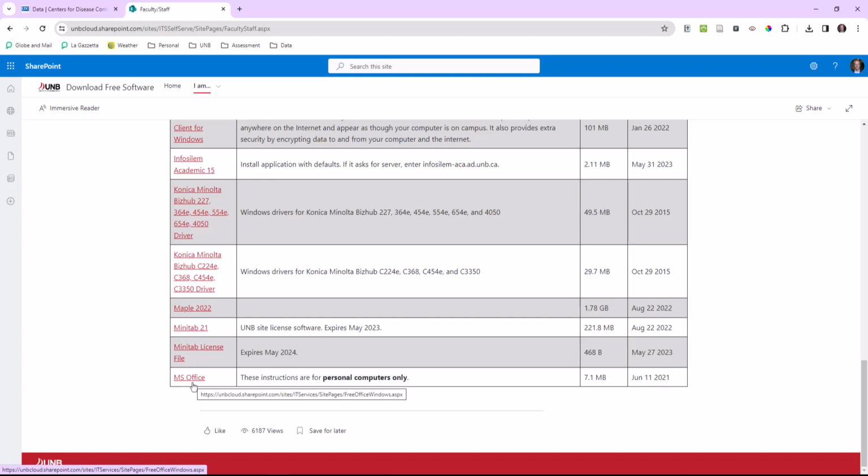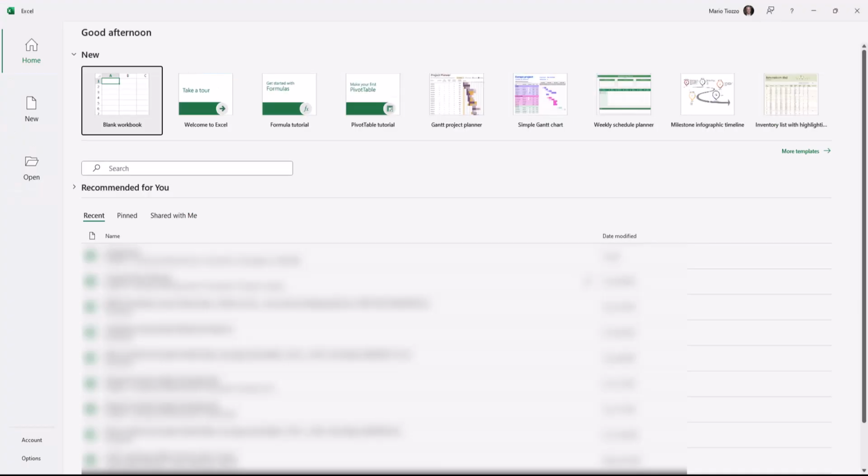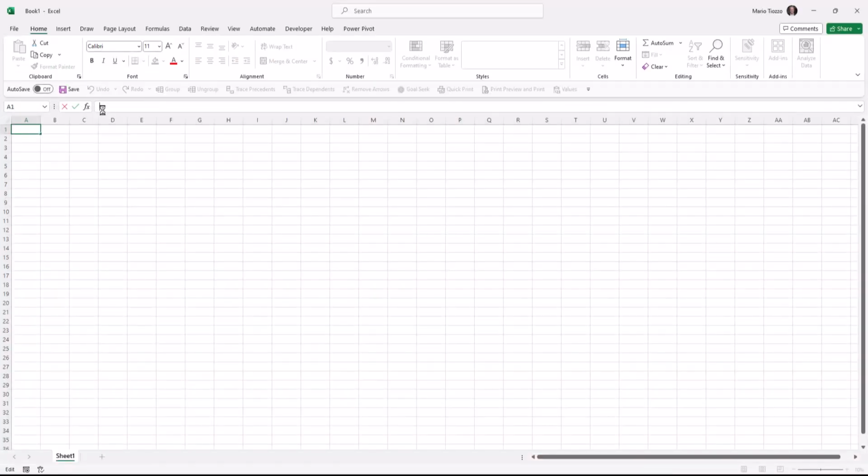Now that we have Microsoft Excel, let's open it. The starting menu lets you open a new workbook, open an existing workbook, or open workbooks that you've been recently using or that you have pinned. In this case, we'll open a new workbook and we'll pick blank workbook. Now that we have it open, let's make a quick modification to it before we get started.